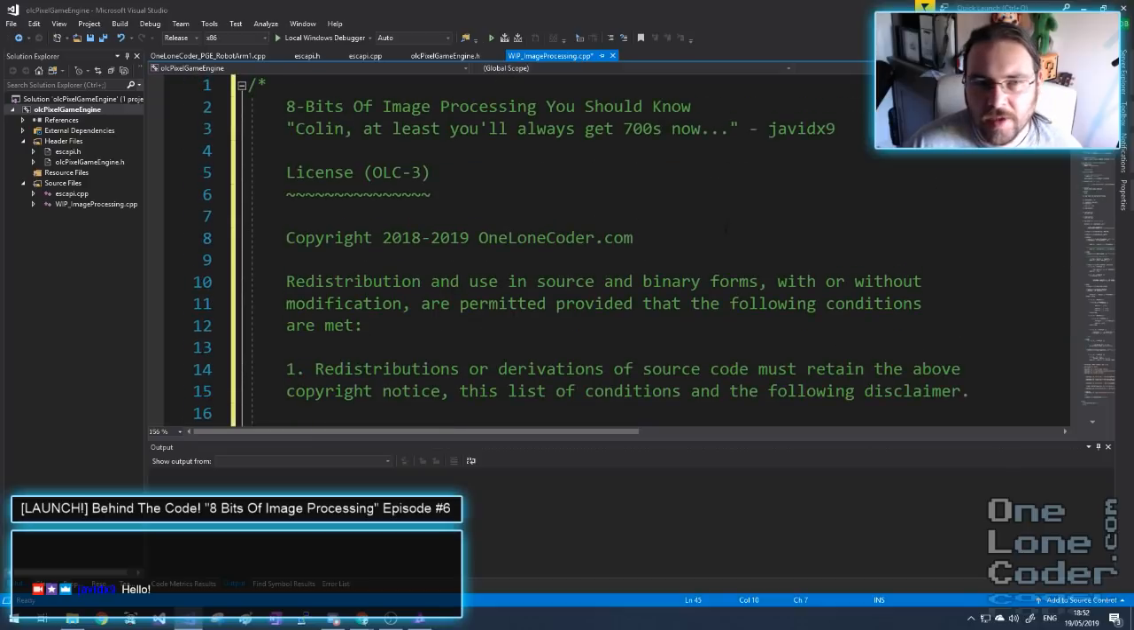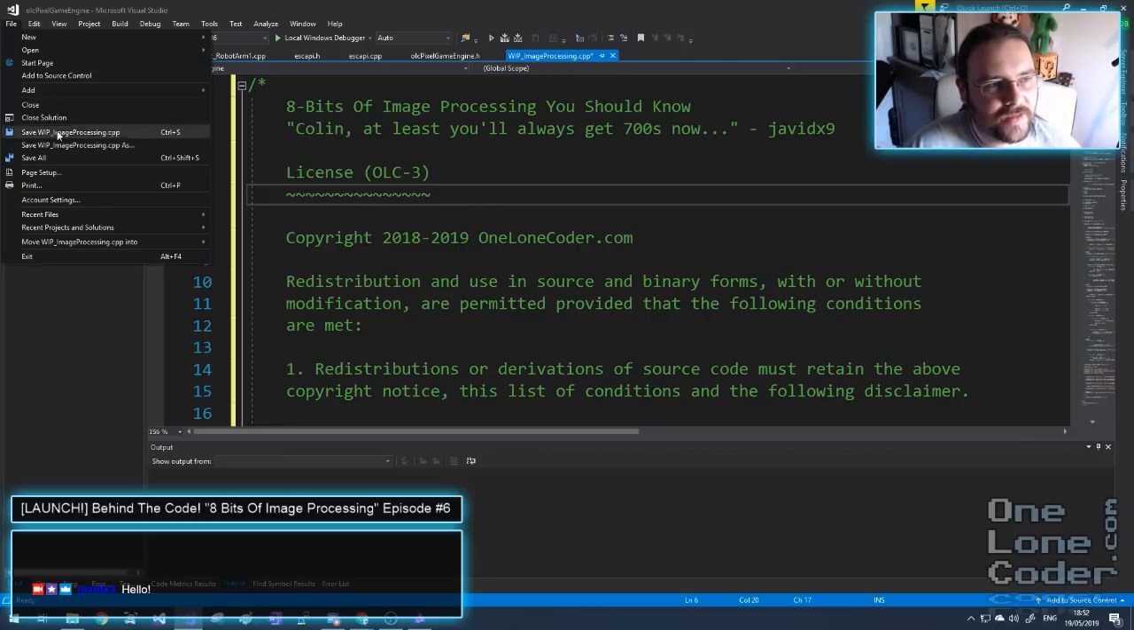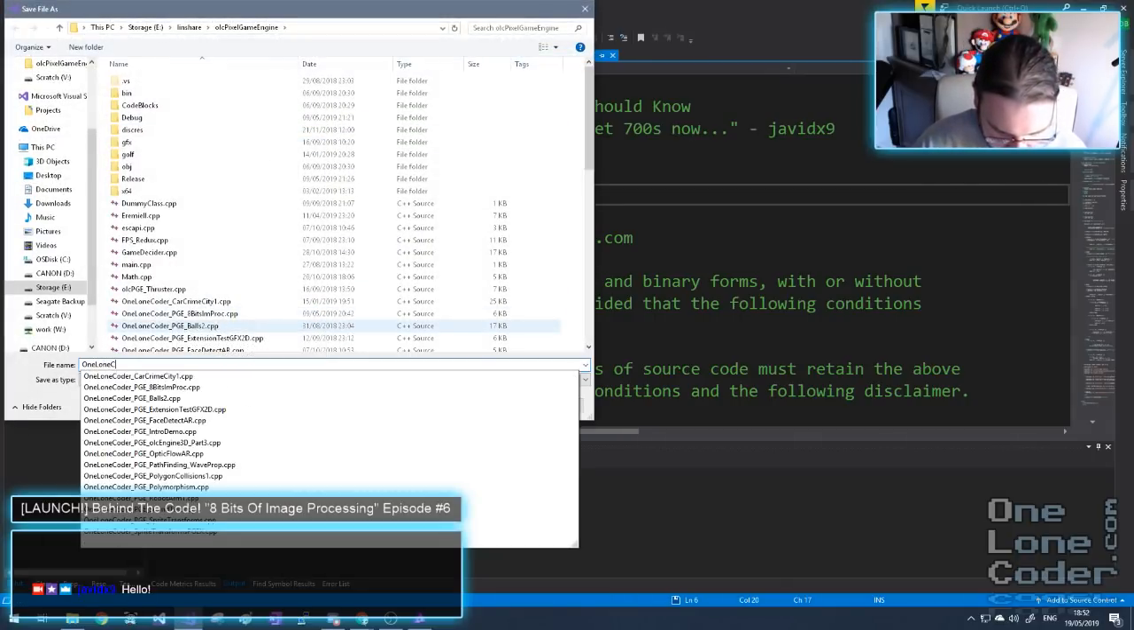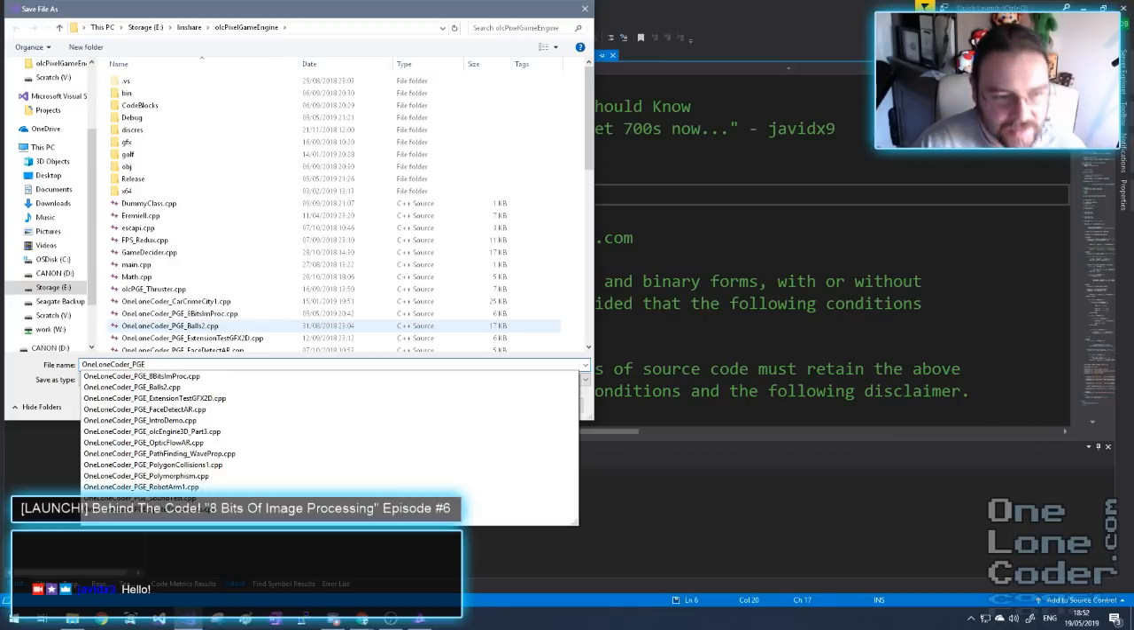Good. So I started this whole series by saying we create a file called work in progress image processing. Now that becomes an official file. So I'm going to save that as, where's my save as option? There we are, save as. And it becomes one lone coder PGE to signify that it's for the Pixel Game Engine.